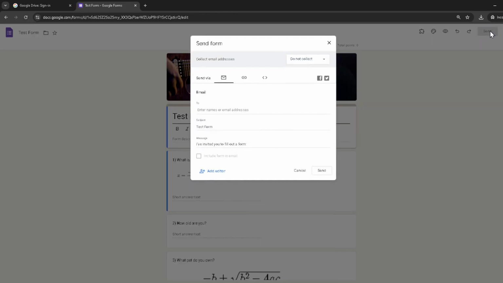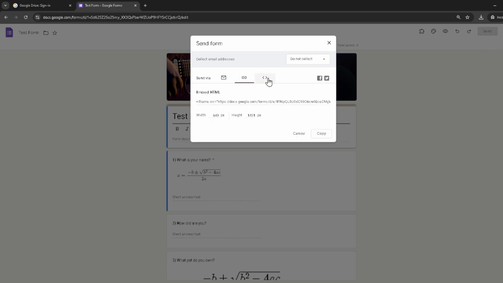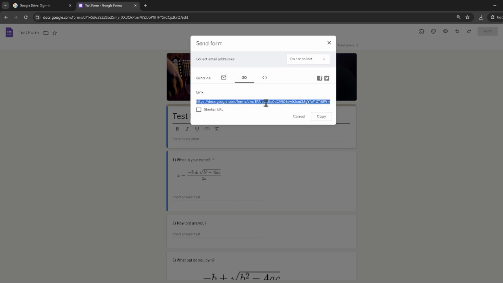Clicking on send will bring up several sharing options, but for our purpose, you want to focus on getting the link. To do that, you'll need to click on the chain icon, representative of a hyperlink, to access the form's direct link. Now, here's where Google makes it very easy for us.